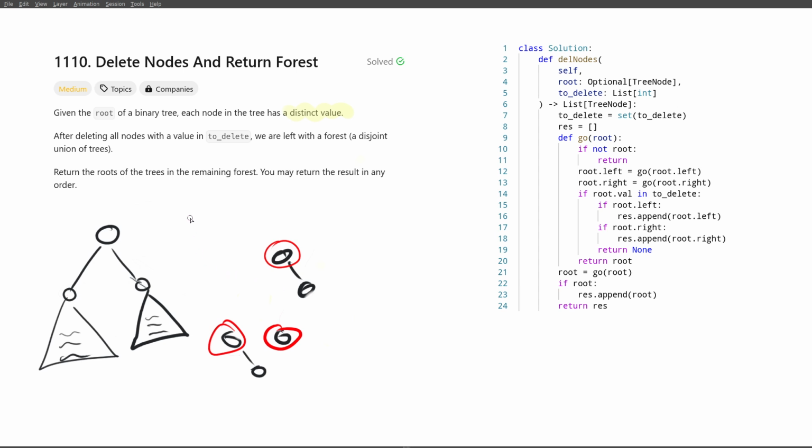And at the very end we also have to check if our original root is on the list or not, because essentially the return value of our function on the original root tells us if we should put it on the list of roots or if we should omit it. And that is the whole philosophy.